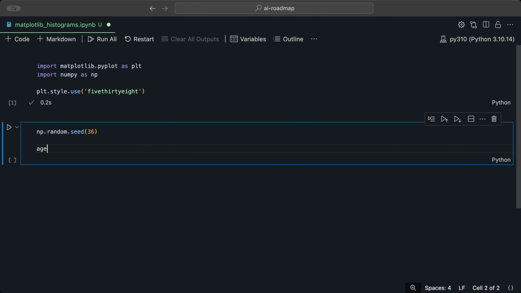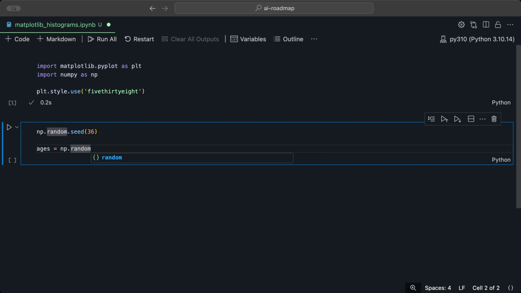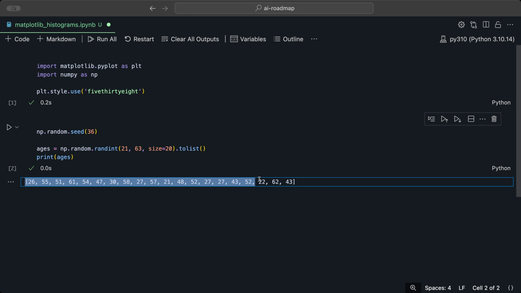Now, to generate our list of ages, we are going to be using, again, the numpy.random method, and we're going to use specifically randint, except we need a decimal point there. And we're going to have a range from 21 to 63, and it's going to be a size of 20 values. And we're going to automatically put this into a list as well. And when we print those ages, we get a list of various ages between 21 and 63.